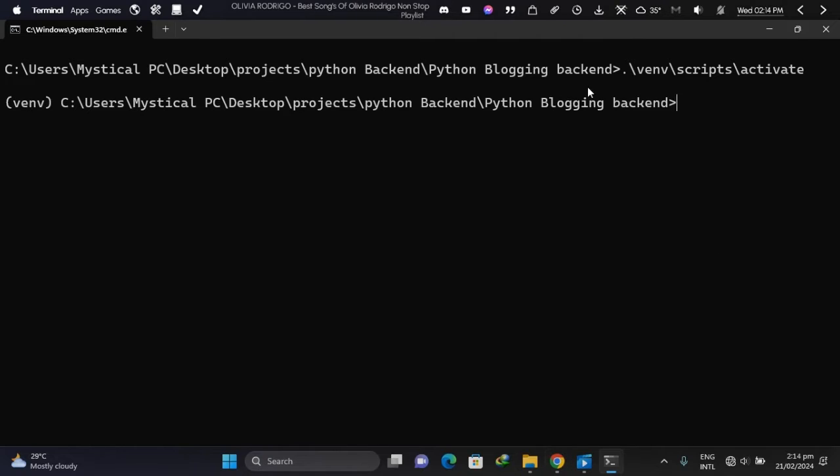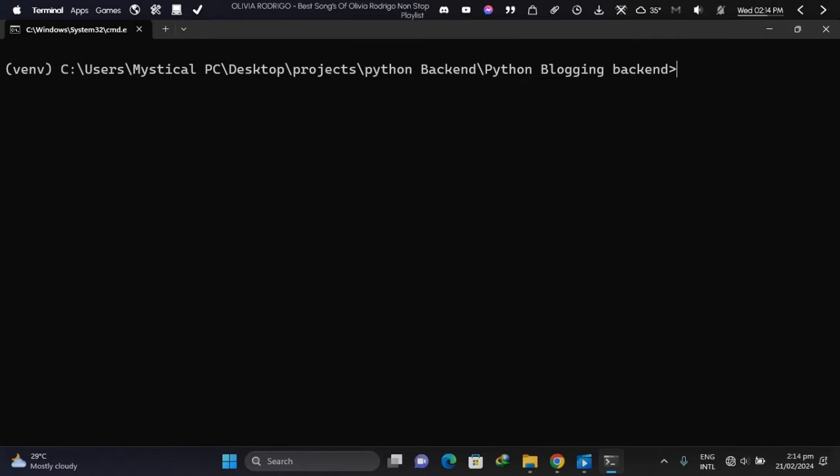If you're on Mac, this command will not work for you. So you have to use this command: source, then the name of your virtual environment, then you use /bin and /activate. If you have any challenges, just open Google and search for your operating system and how to activate your virtual environment. So now what we want to do is to install our dependencies.